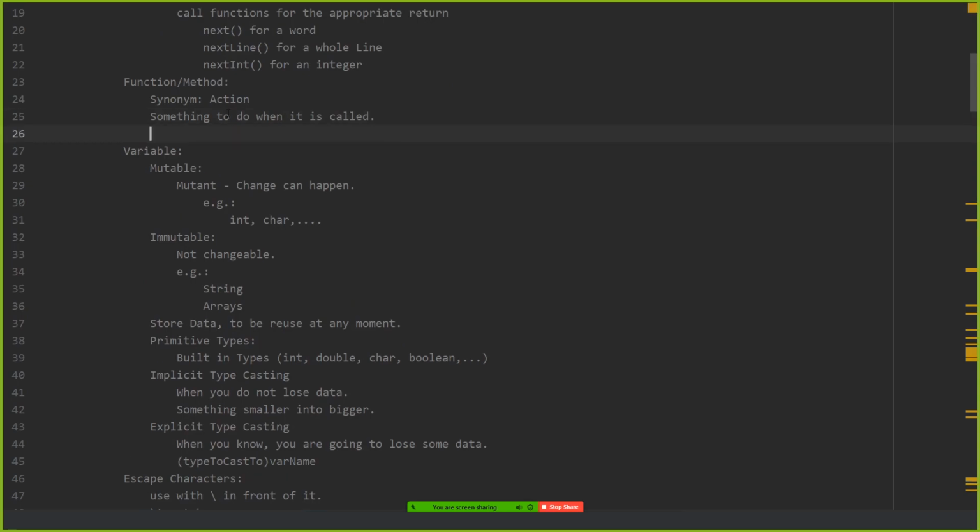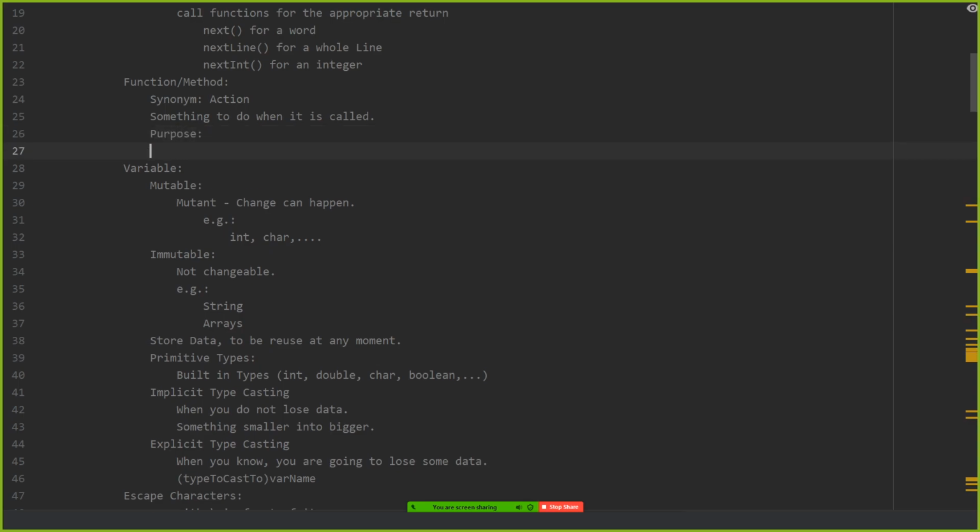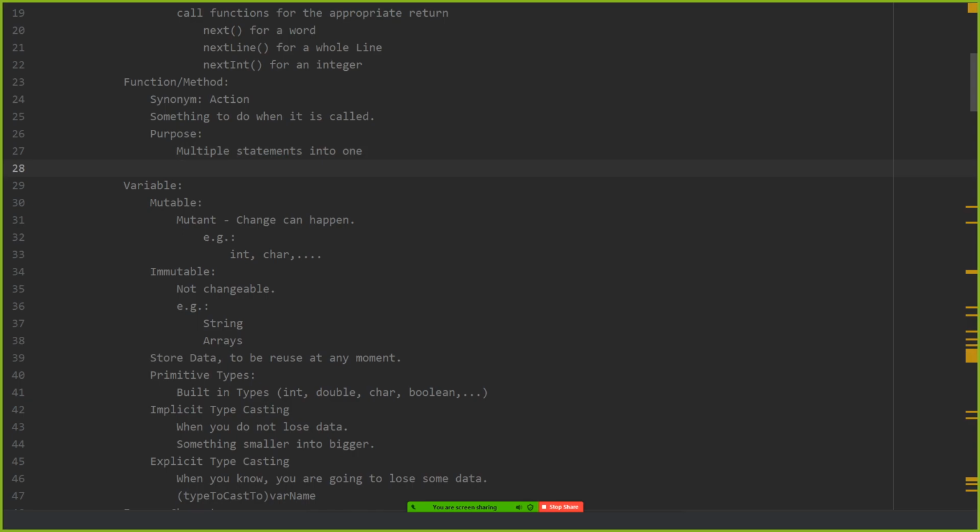So a function or method is something to do, and usually this thing is going to be a repetition. Well, not always. So let's say purpose: if we have to use a sort of action multiple times, this could go into a function, so we could call the same action multiple times. Multiple statements into one. It cleans out our code, where we could just read one action word which says what it's going to do. A good example of this is the print.